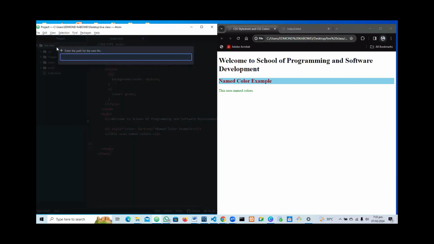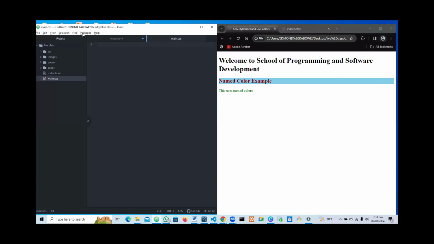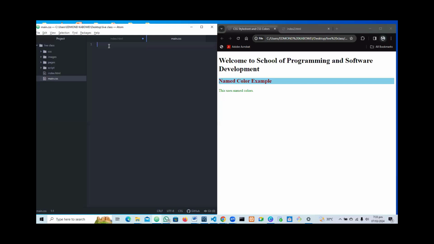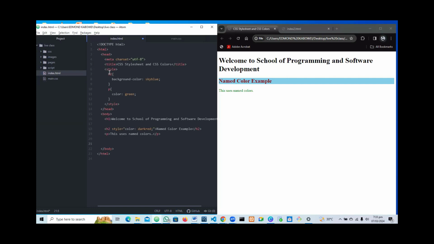So I say new file, and we're going to call this external style sheet main. And remember to always add the extension that will specify which file it is. So this is a CSS file, so I'm going to say main.css. Now in the main.css style sheet, we are going to give the color property to the H1. But first, we want to link this file, our style sheet, to the index.html file that we have here.